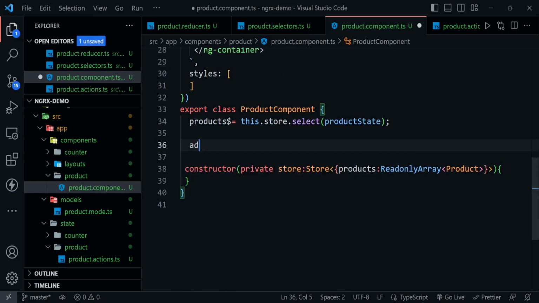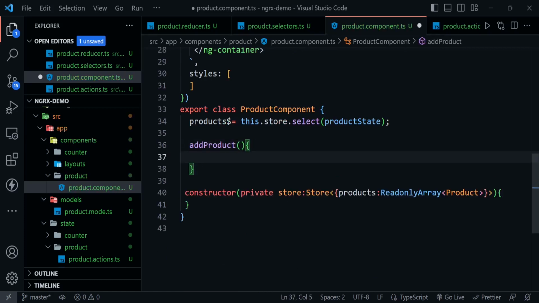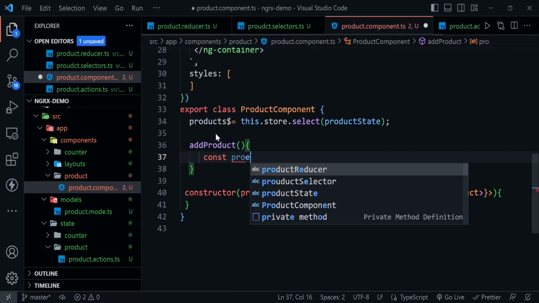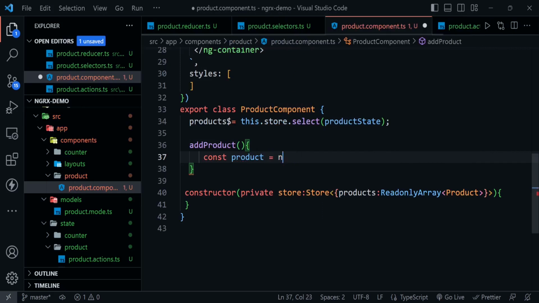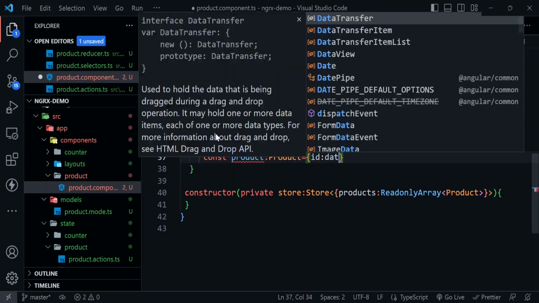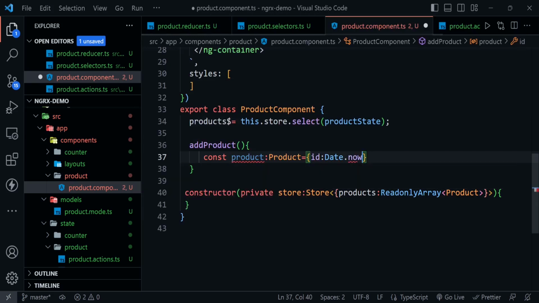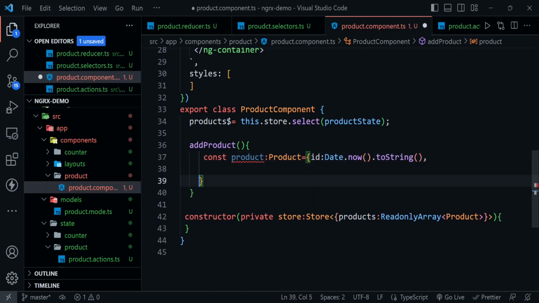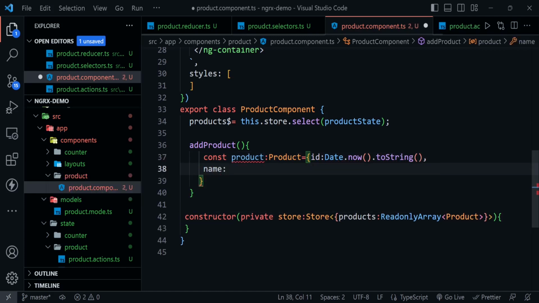Let's create an add function here. So add product, and we are gonna enter a data from here. So let's name it add product, const product equals to id. It should be date dot now dot to string, and name should be product.